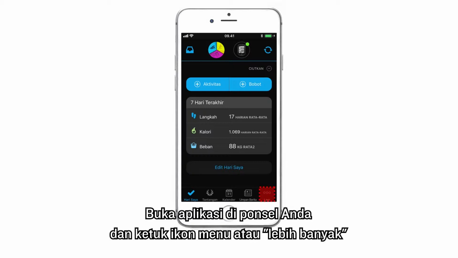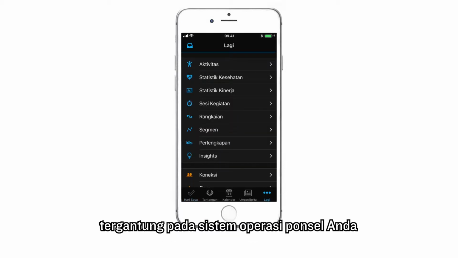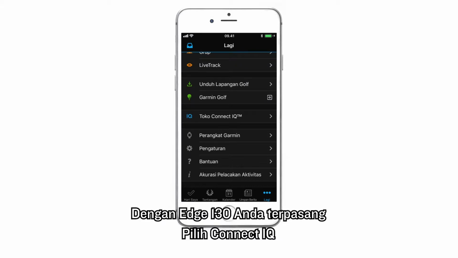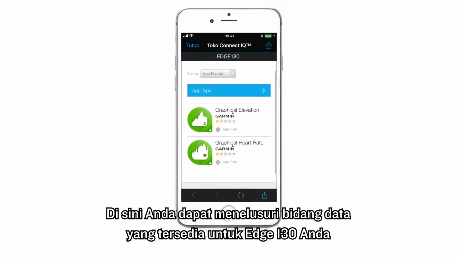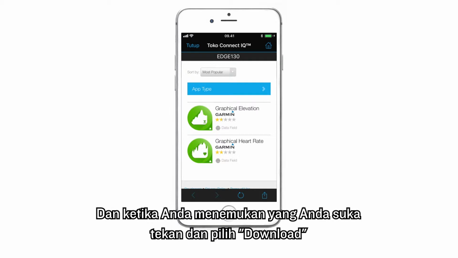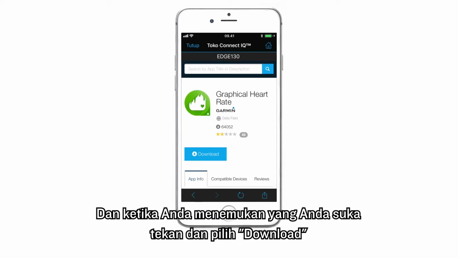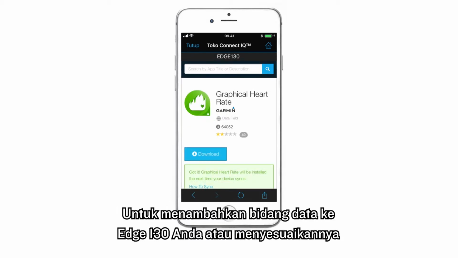Open the app on your phone and tap the menu icon or More depending on your smartphone's operating system. With your Edge 130 paired, select the Connect IQ store. Here you can browse the data fields available for your Edge 130. And when you find one you like, tap it and select Download.